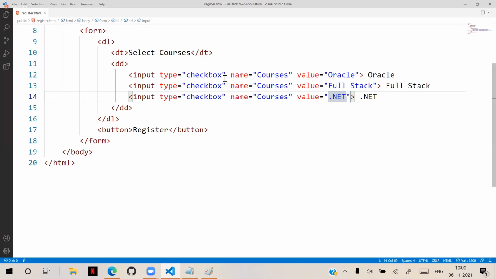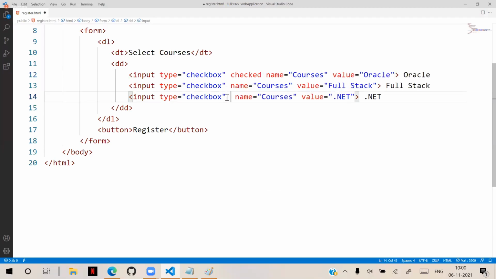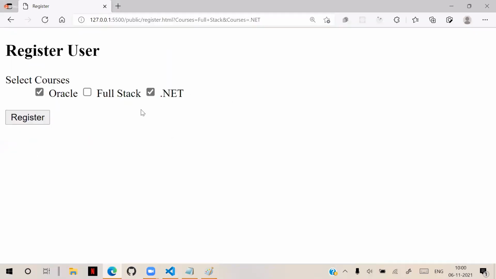And very important, checkboxes can be checked. You can give multiple checked so that all will be selected. You see, both are selected. If you want, you can allow to select multiple also. So that is generally how we can design the checkboxes, how we can configure checkboxes.